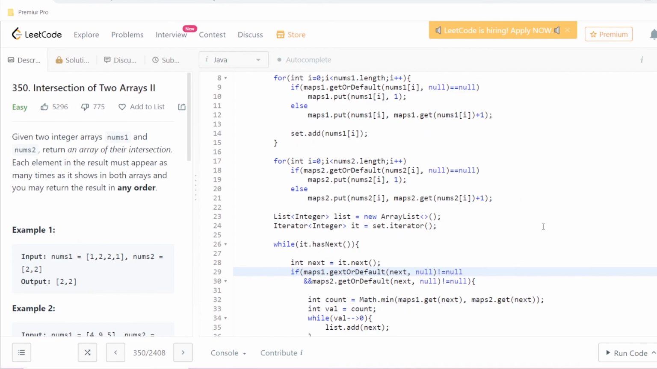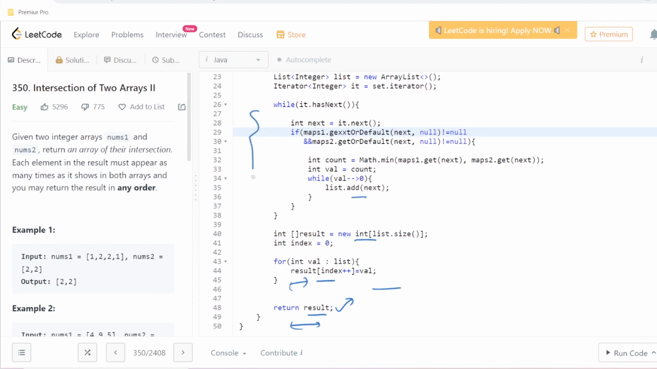Once we are done iterating the while loop, that means we have iterated over the set, and this list holds all the values. With the list, we create a new array and add those elements into it, because the return type is an array. We could have returned the list, but given that the return type is array, we have to convert the list into an array. So we create an array of the list's size, add each value into the array, and finally return the array as output.